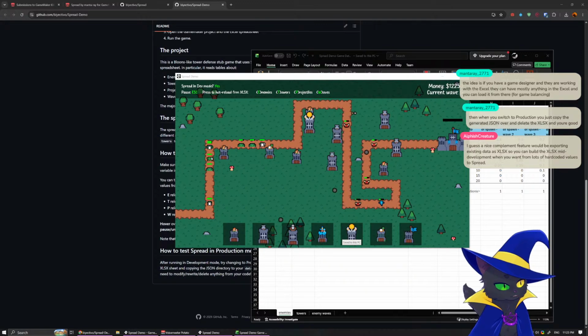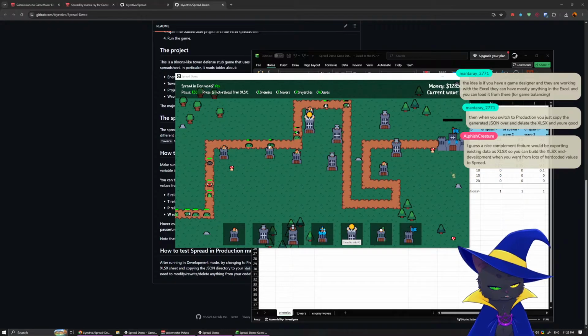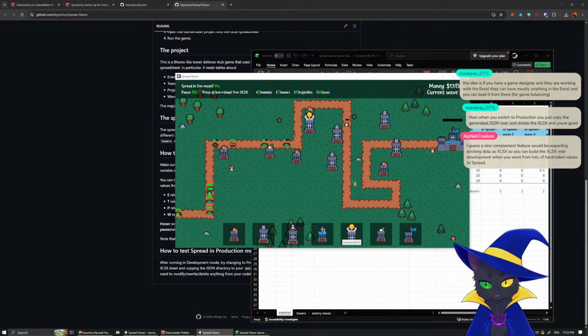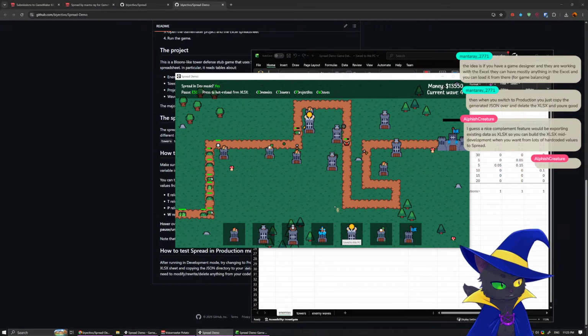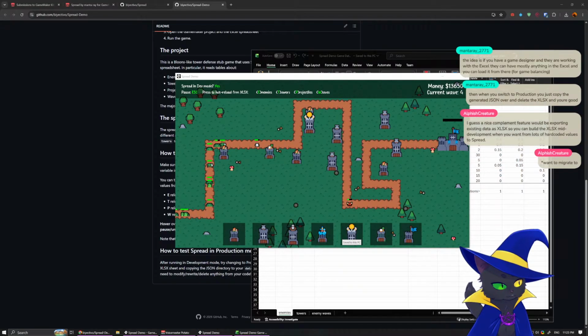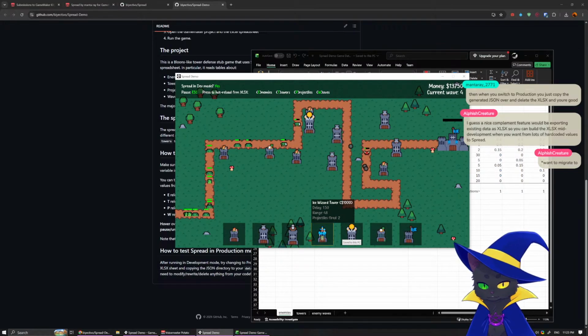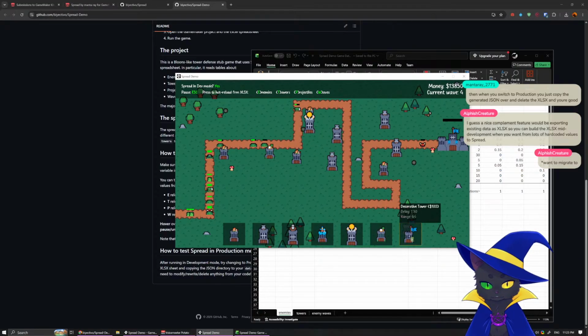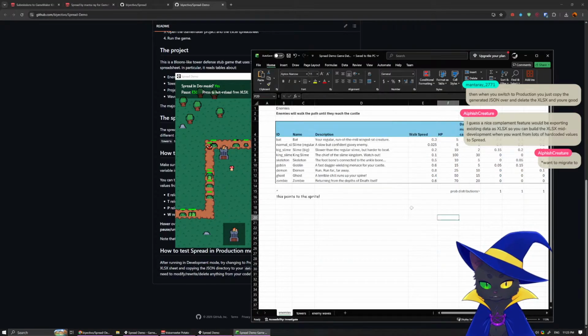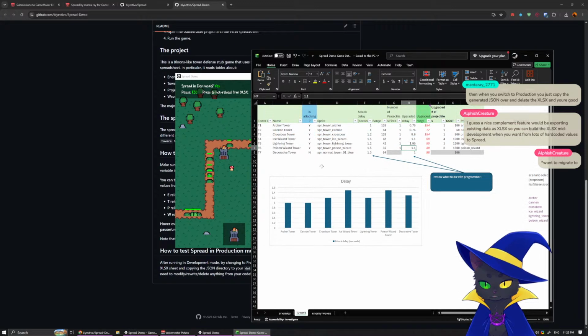I guess a nice complement feature would be exporting data to XLS, so you build the XLS mid-development when you want, from lots of hard-coded values to a spreadsheet. Yeah, I think that could also be nice too. Just taking the data you have already and exporting it out could probably be nice. You can also change the decorative.